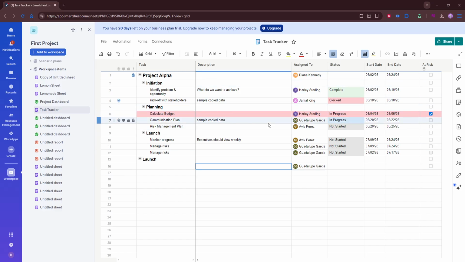Finally, save the sheet after editing. This makes sure your changes are kept and available the next time you or someone else opens the sheet. And that's it. You've successfully entered text into a cell in Smartsheet in a clean and organized way.